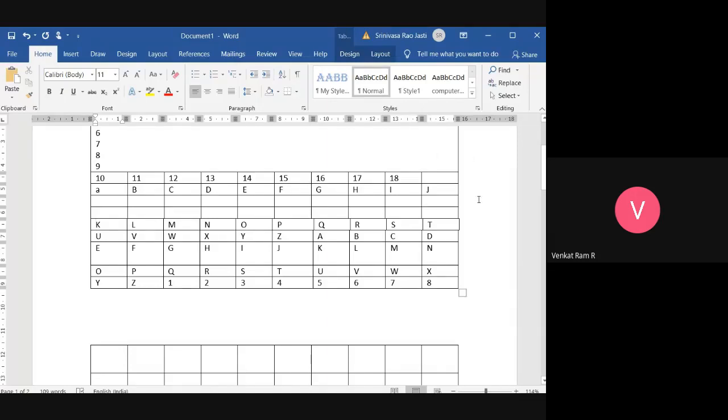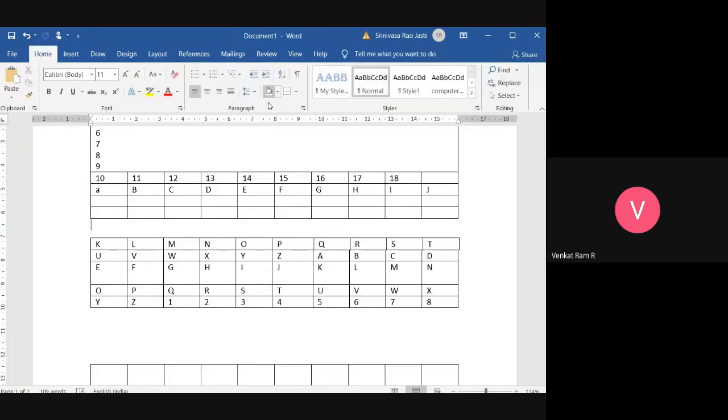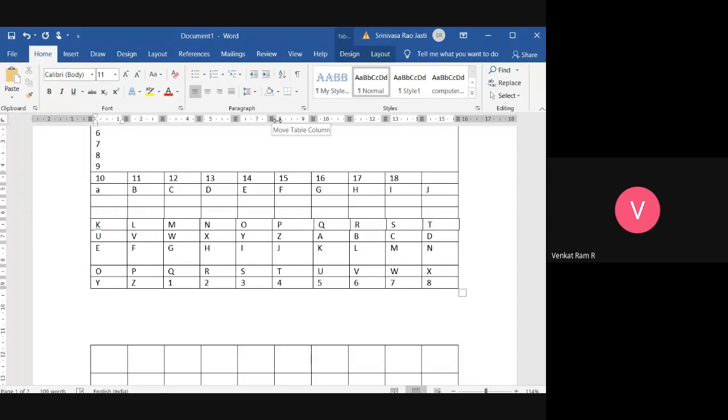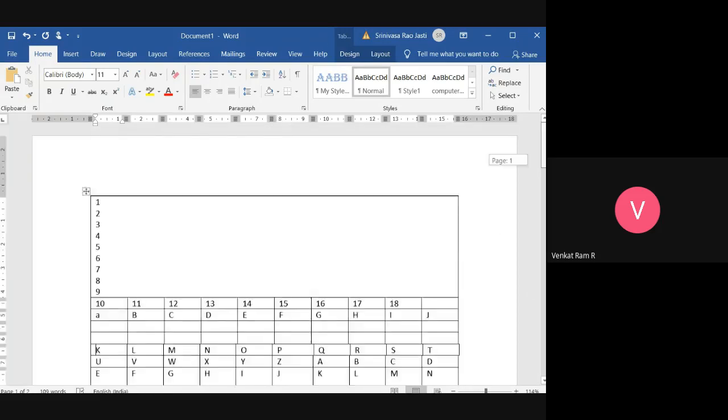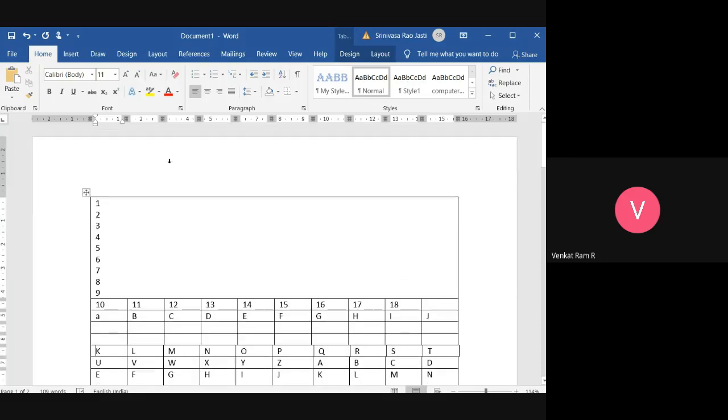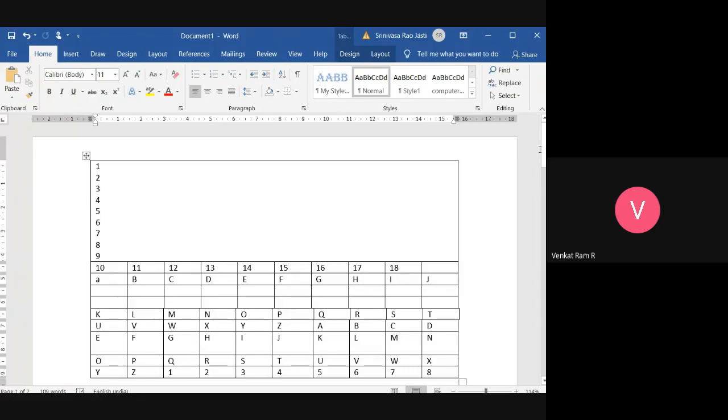To split a table, what do you have to do? Go to the layout tab and click on split table. One table will be split into two. If I want to merge, just click on the delete key on your keyboard. Okay, and if I have to move a table, what do I have to do? See, at the corner there is one point here. If you just drag and drop it, it will be moved.